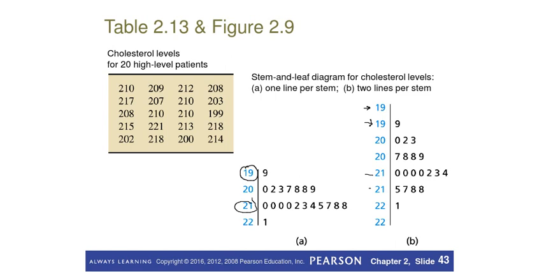Okay, well that's it for this section. We'll get into some classifications of distributions in a minute, and then talk about dealing with Excel graphing, and I'll show you some examples of those later. Good luck.